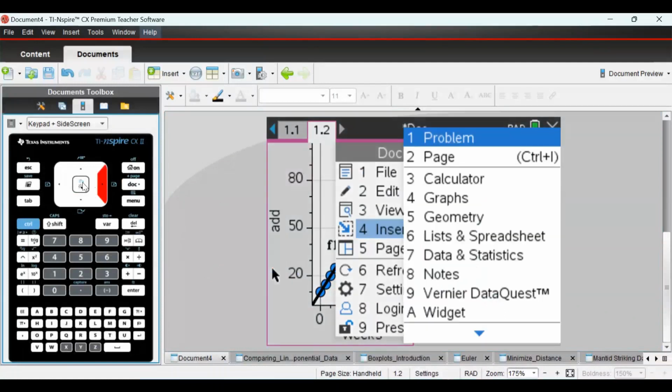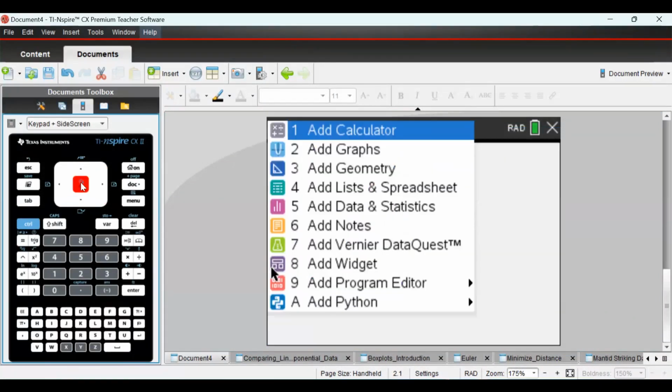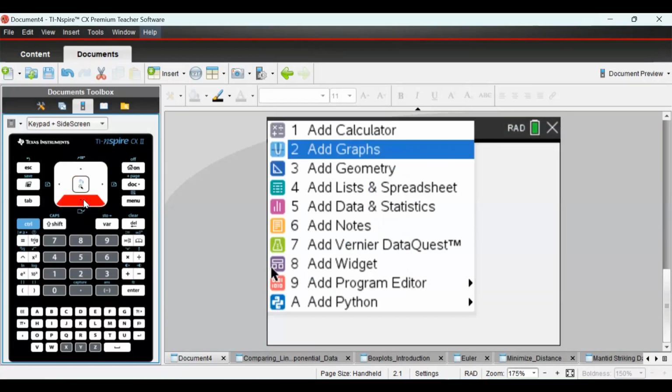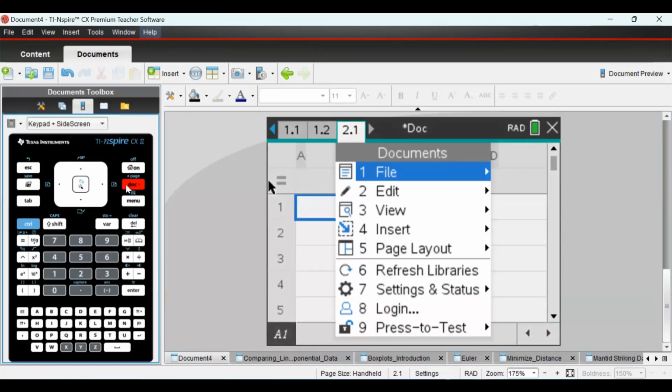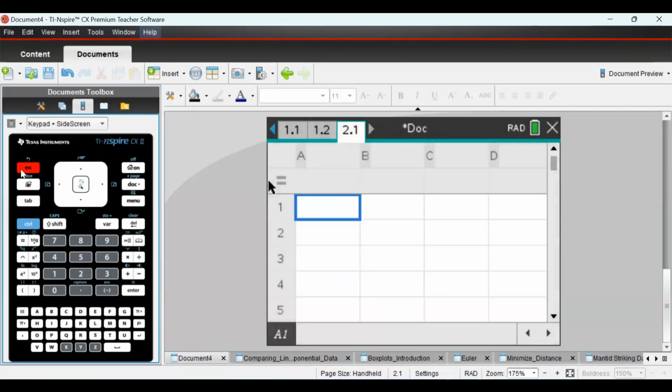Now, we'd like to insert a new problem so that if there are any variables in problem 1, they will not show up in problem 2. And so as soon as I choose a list and spreadsheet, you will see that I'm in problem 2. Alternatively, you could have opened a new document, but if you want to keep all of your data explorations together, again, those variables that we had in problem 1 would not show up in problem 2. And that's especially nice if you're going to do functions in both of them and you want to start with f1 of x again. So I went to document, insert, problem.